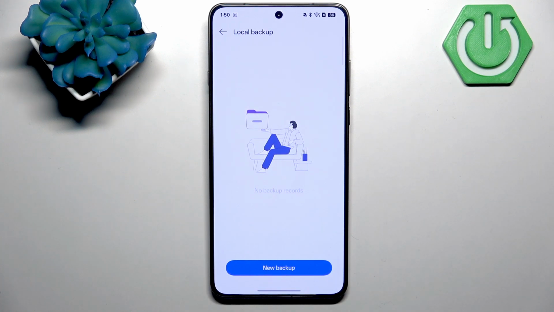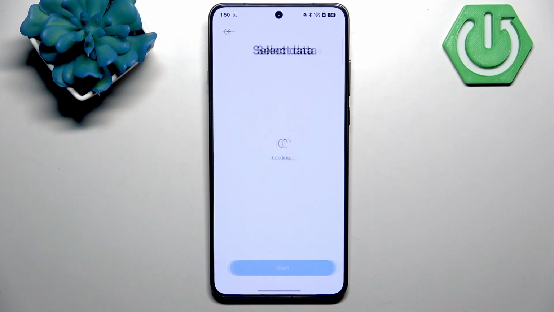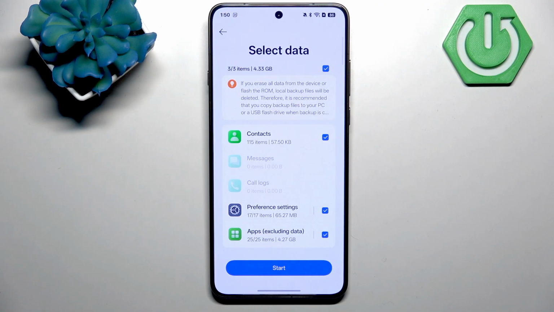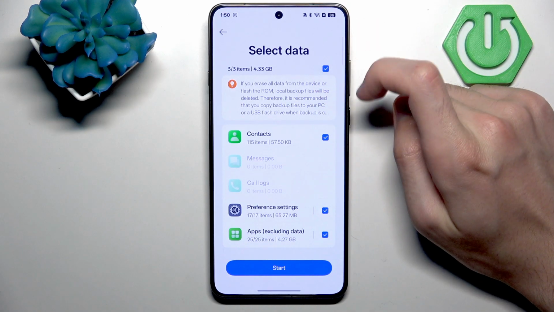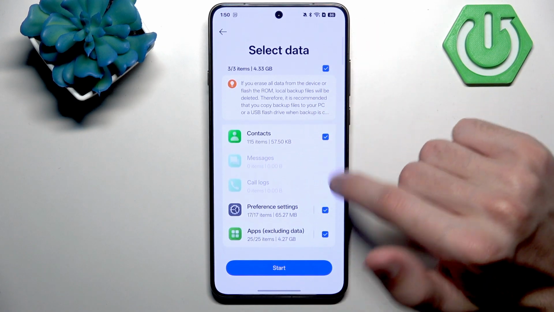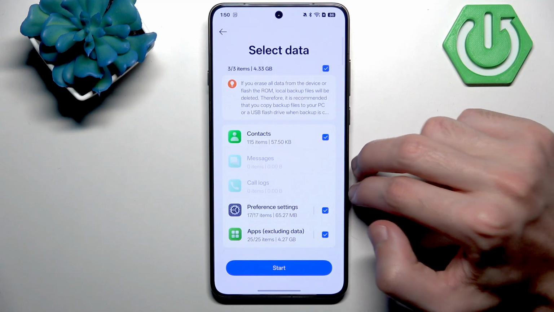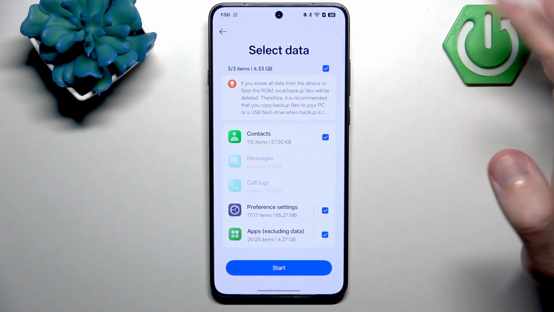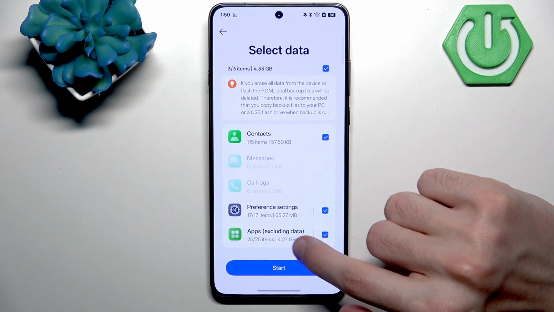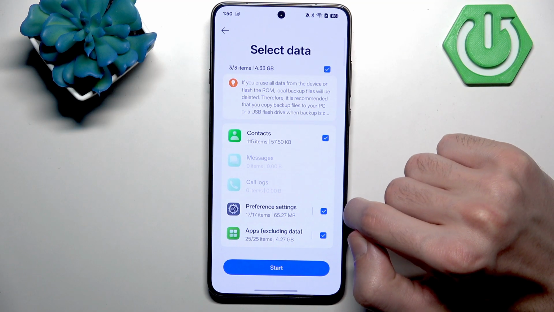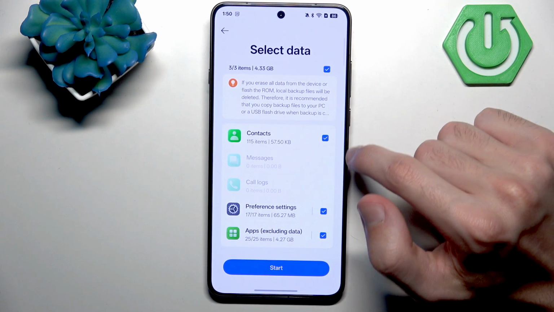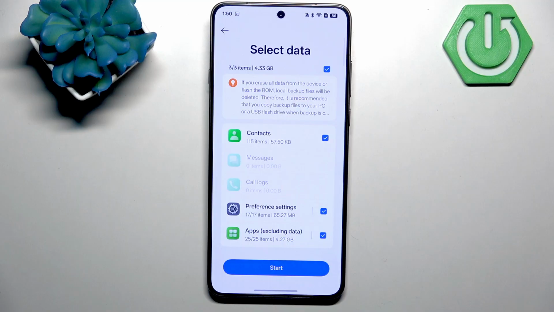And as you can see, we have no backup records, so let's go into creating new backup. Now we can select data which we want to backup, so we have 3 out of 3 items. And we have few things to choose from. We cannot back up our messages and call logs, unfortunately, but we can go with apps, though without the data, preference settings, which are very, very low, and contacts, which is also very, very low.